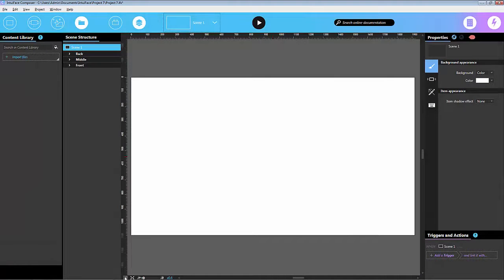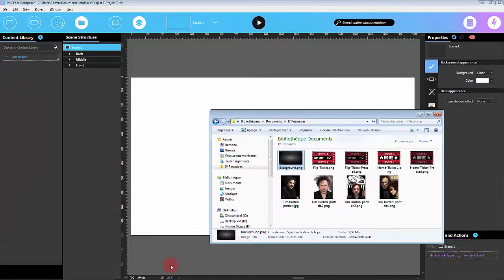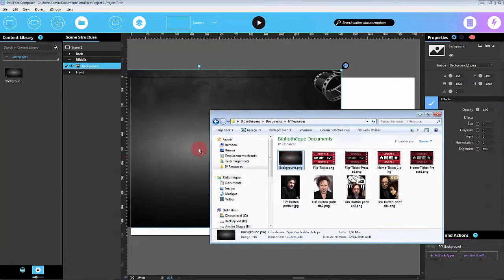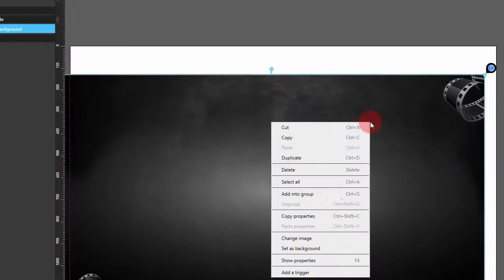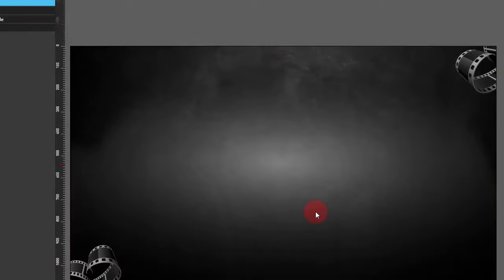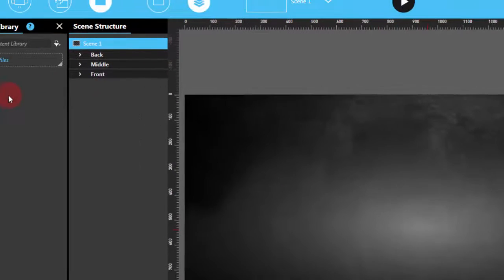The first thing I'm going to do is add an image to the background of my scene. This is easily done by dragging a Full HD image into the scene. Right-click and select Set as Background. And you'll notice that once it's applied, it shows up in the content library.